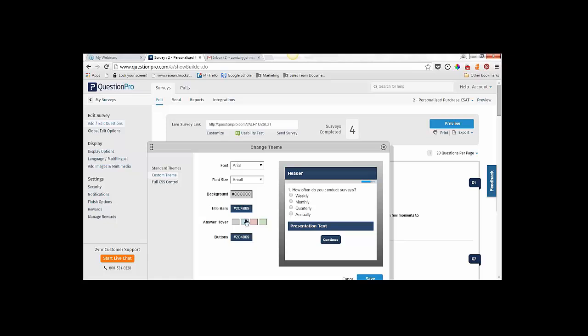So I can update the background, I can include the number for the title bars as well as for the buttons. So pretty easy, and then I can also change the font. We only have 3 options right now, Arial, Verdana, and Times New Roman. And I can change the font size, the default font size for my survey. Now the next level, if I have CSS experience, I can go to full CSS control.